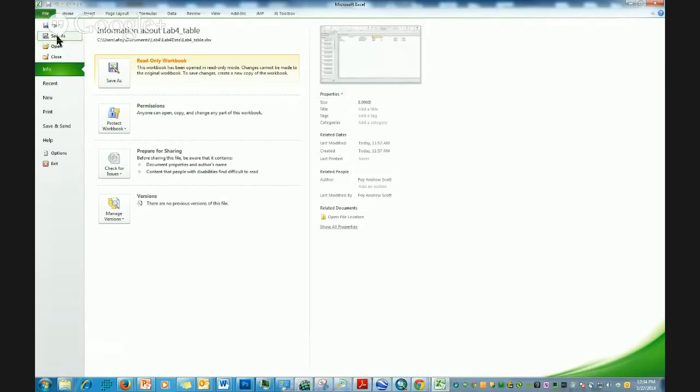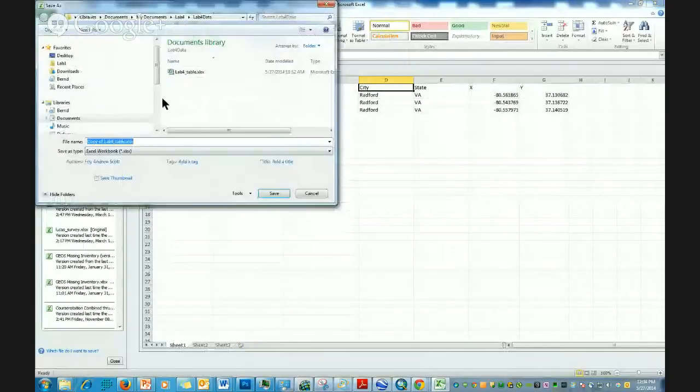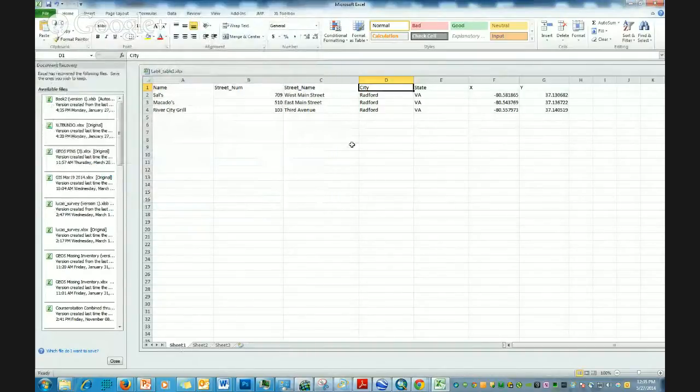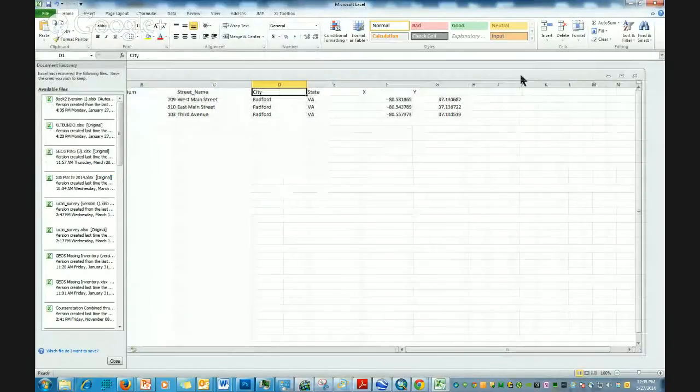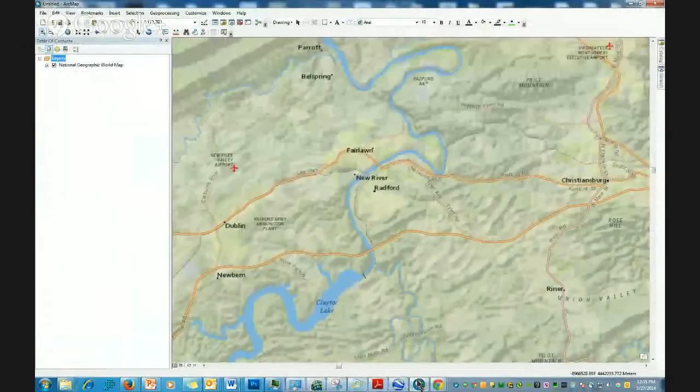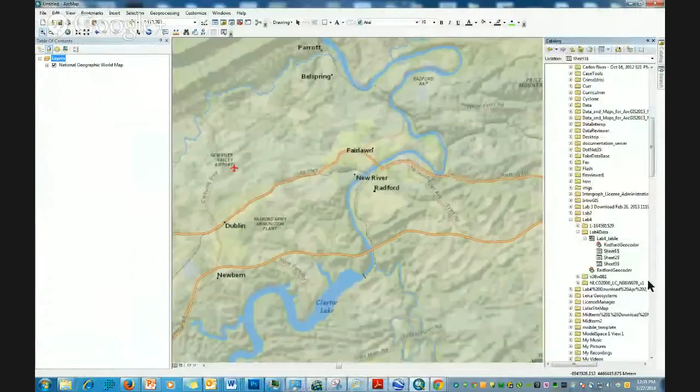We'll go in and we'll resave this file. This time I will call it Lab 4 Table 1, so I kind of keep track of the different files I create. So go ahead and hit save. Then I'll go ahead and close all this down, and then I'll go back to ArcGIS and re-add that file. Again, we don't see it in our Lab 4 folder because we need to refresh it.